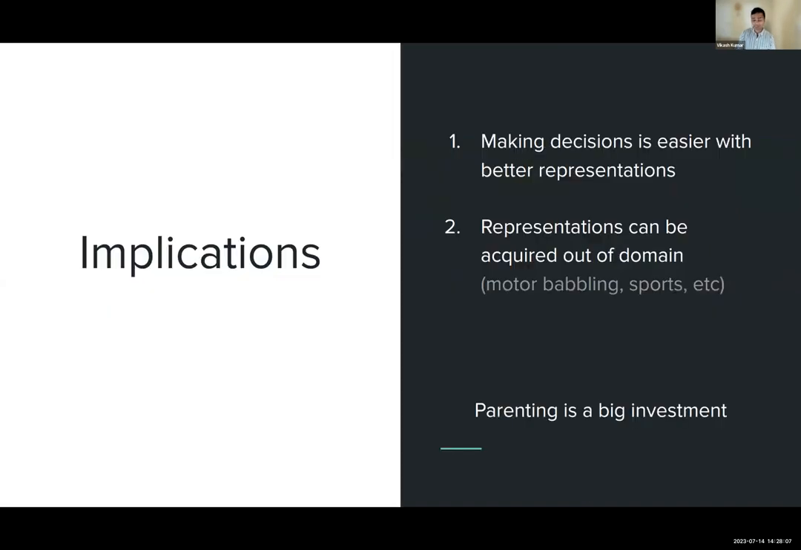And if you take this representational viewpoint, there are two implications that are interesting. One, that making decisions becomes easier with better representation, but the more important one is that representations can be acquired out of domain. And this is the key because robotics, as we know, is a data-hungry field, and data is very, very expensive. And if you can acquire these representations out of domain, then it becomes very, very interesting all of a sudden. And by no means am I arguing that it's going to be easy. It's actually very, very hard.